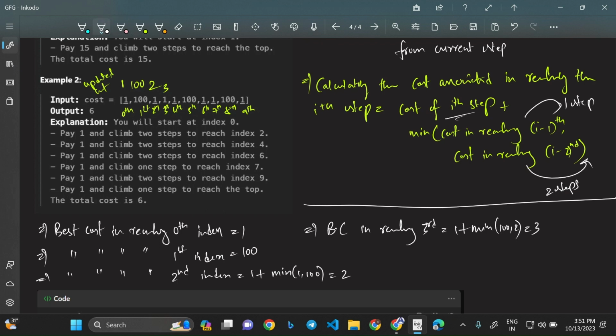And now come to the fourth index, BC, best cost in reaching the fourth index. So what is the fourth index cost? That is 1 plus the minimum of the last 2, that is 2 comma 3, that is 2, so 3. So this is the best cost. So the best cost in reaching the fourth index is 3. You can directly jump from the 0th index to the second index, and from the second index to the fourth index. So this is how you can directly reach it.